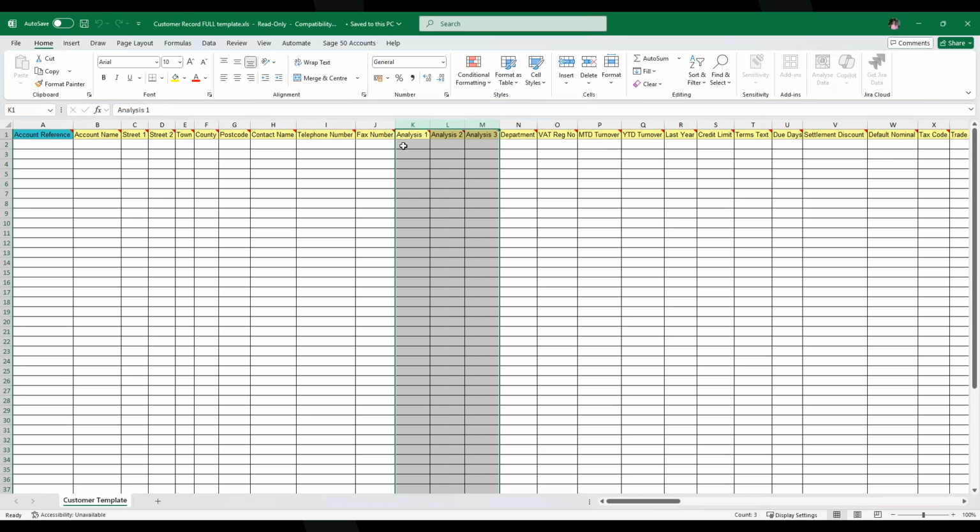I know we did change it obviously to customer type. This is just the import template, so it won't pull it through onto the template, but we know that analysis field 1 is the customer type on there. So you can pop it into there.